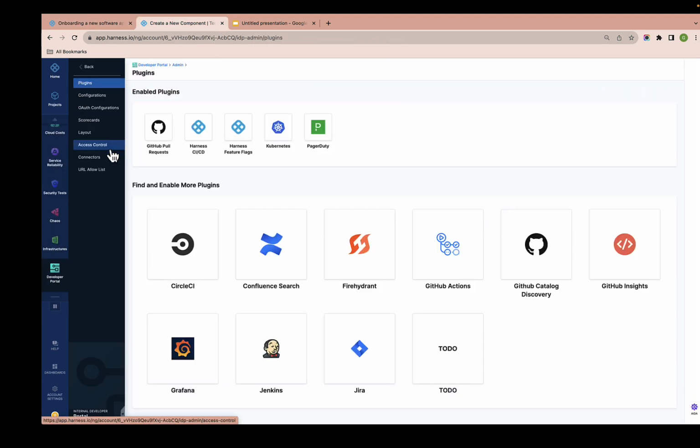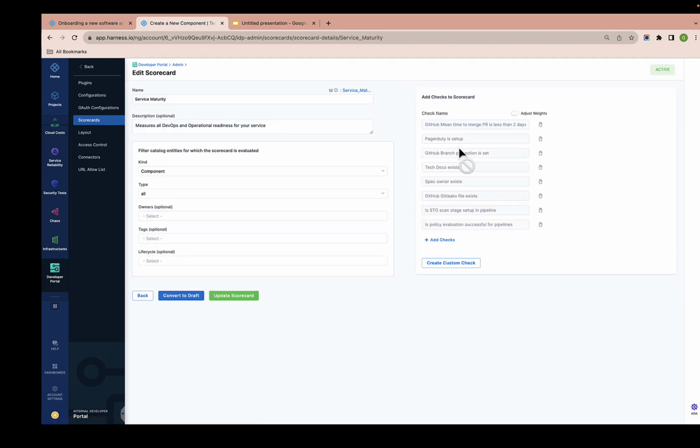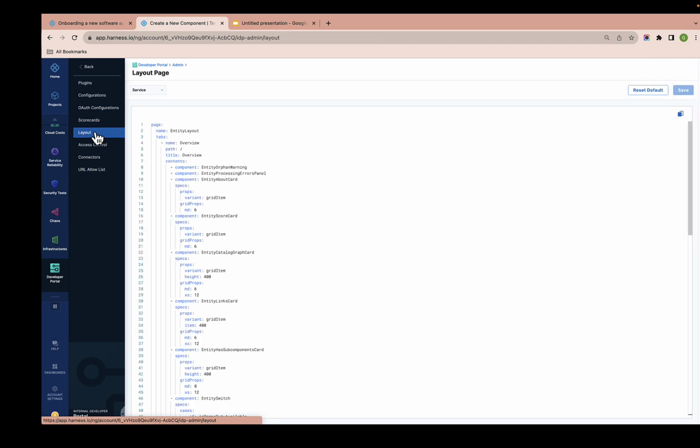Moving to the admin portal, we can see all of the open source plugins that we have available that you can import to offer these services to your developers. We can see the definitions of the scorecards, where we can add custom checks and add particular scorecards for different services. We can see we can control layout, access control, connectors, and so on and so forth.